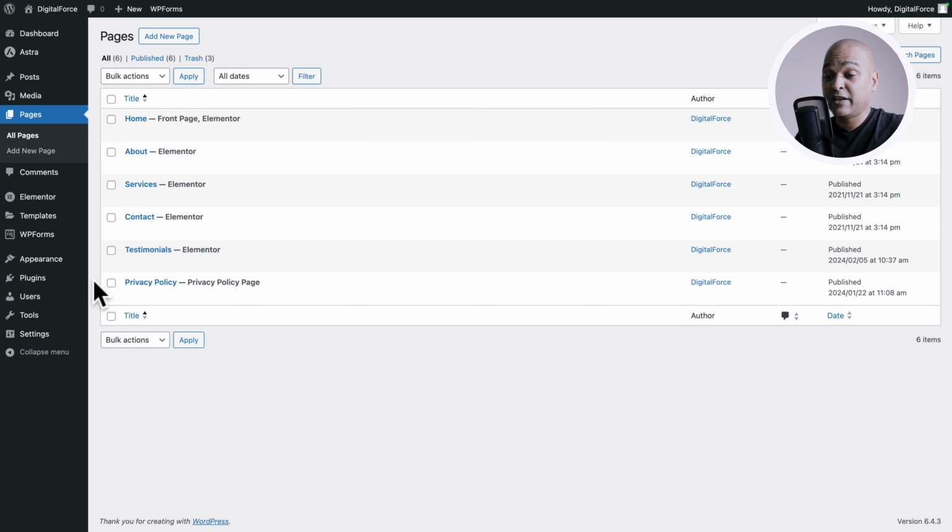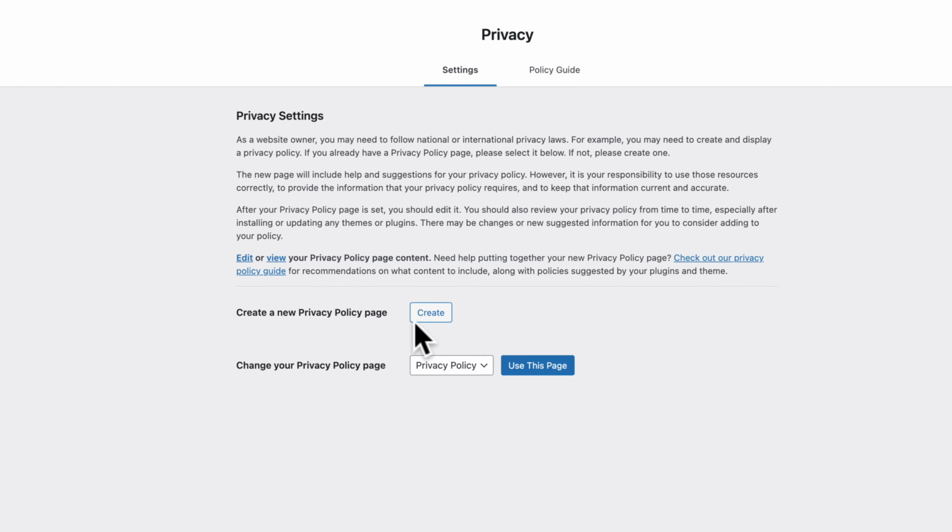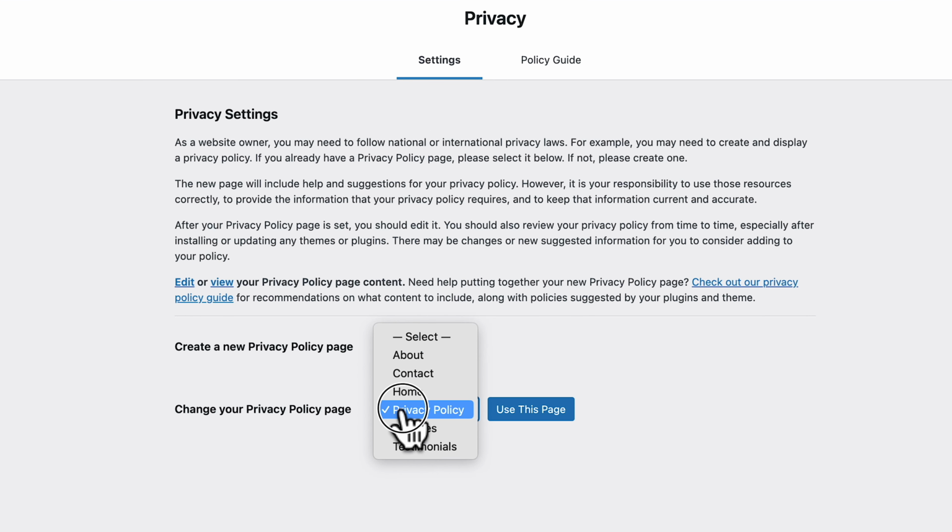Now, on a side note, if you want to be on the safe side, ask a lawyer what your text should be. And if you can't find this page or maybe you deleted it, you can always go to Settings, Privacy, and here you can decide to create a new page, or you can go in the drop down and say, hey, my privacy policy page is actually my homepage.